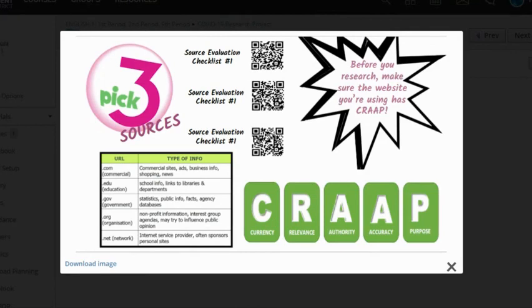Before you research, make sure the website you're using is CRAP. They also have CRAPO, and CRAAP. They have different ways. I think CRAP is silly, so that's why I picked that one. Make sure it's current, relevant, authoritative, accurate, and purposeful. I'll explain a little more on the Google form what I mean by each of those. Good reminders for picking resources.